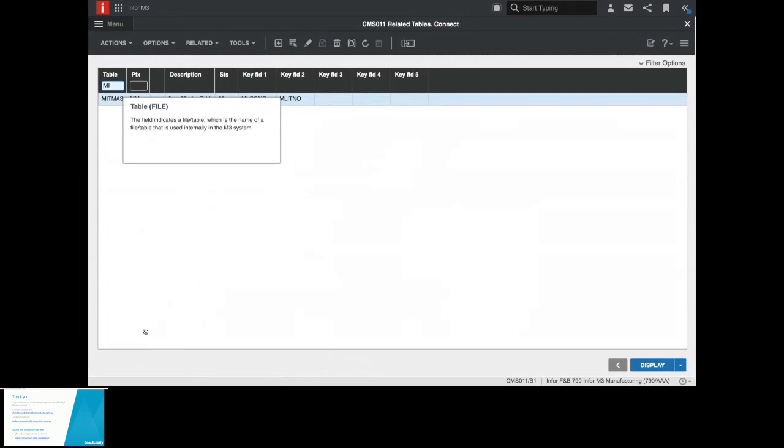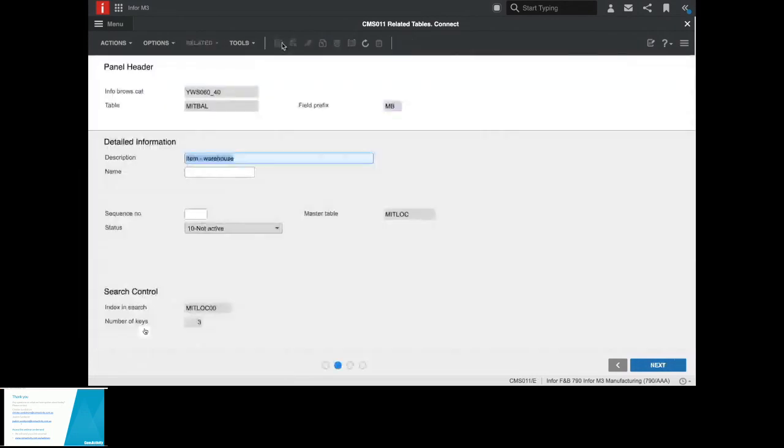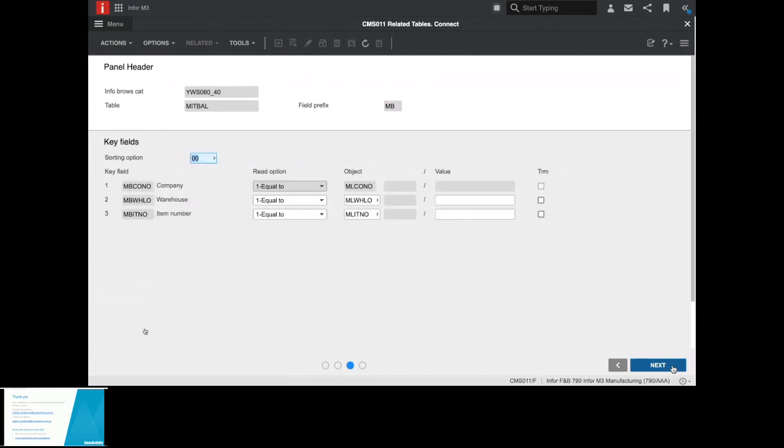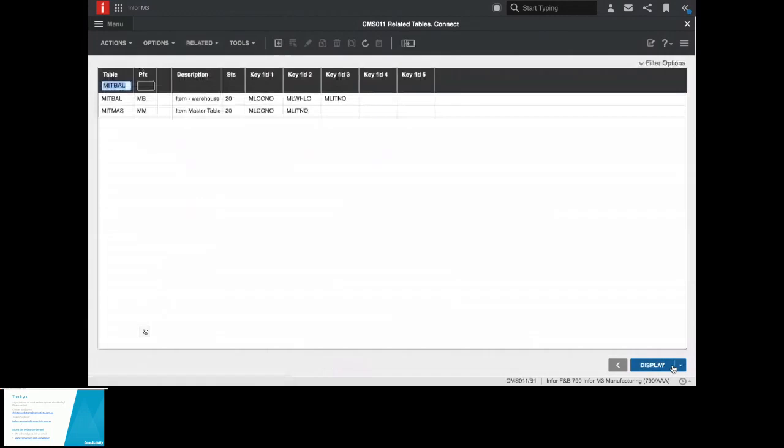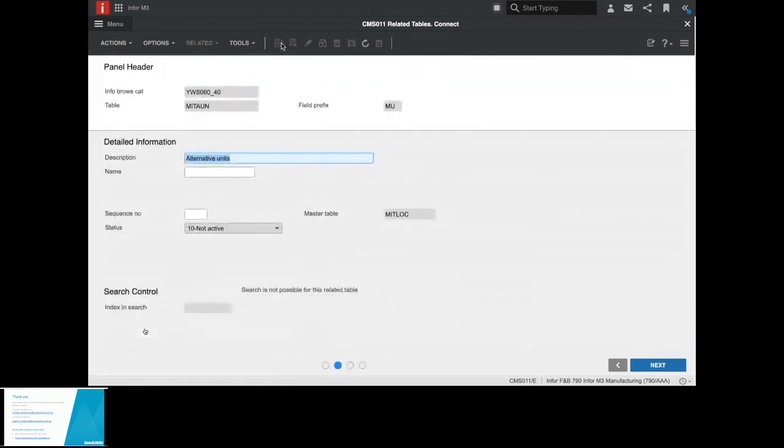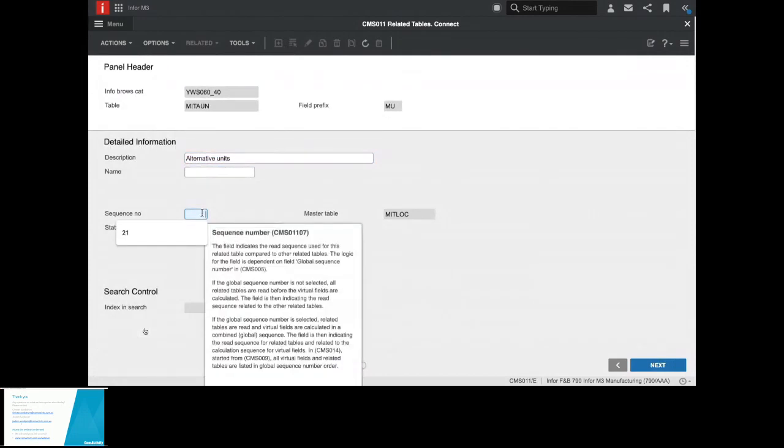Now we need some related tables here. So we're going to connect the item warehouse table. Create that one. I need to sequence my related tables here. And M3 works out the keys by itself. Now I add my alternate unit of measure table, add the second sequence number here.